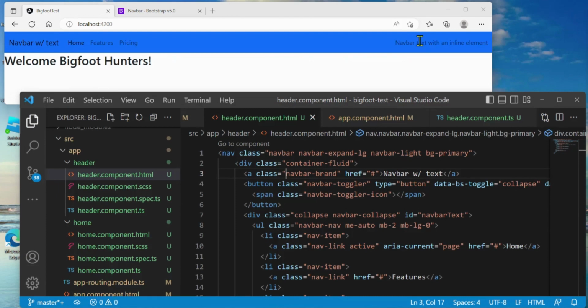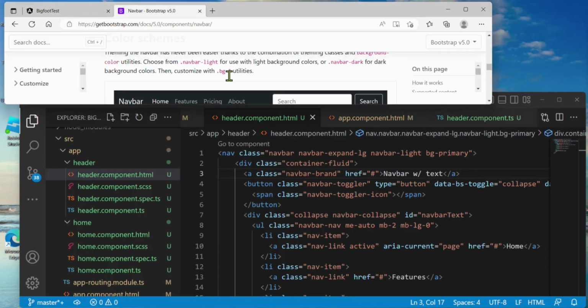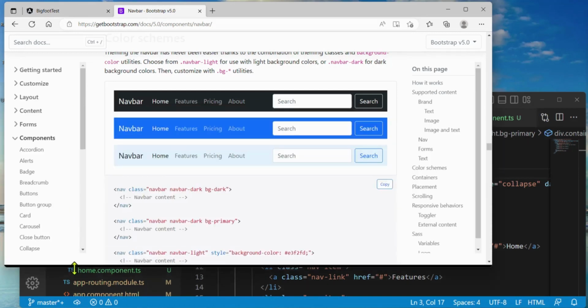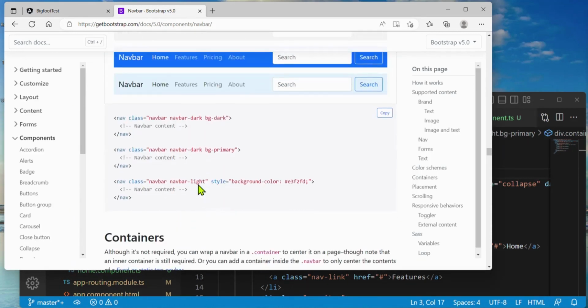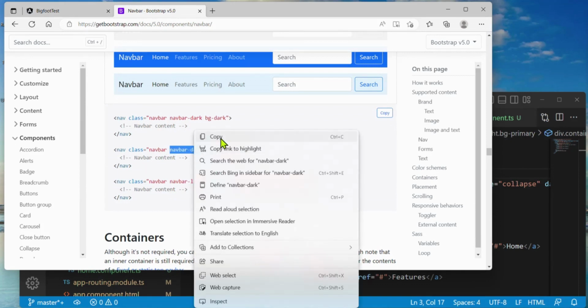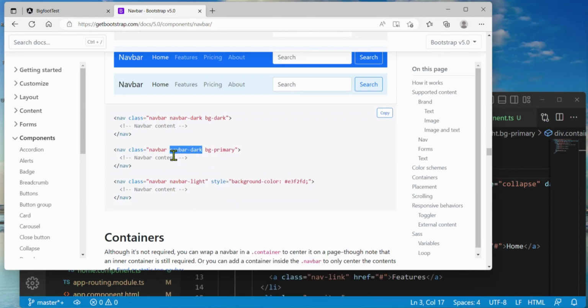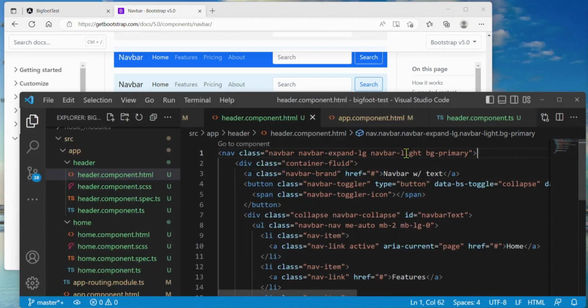Oh, look at that. But I want the text to be a different color. Bootstrap has something where you determine whether the background is dark or light, and then it's going to pick your font colors. So if I do navbar-dark, we're going to get light text. And then I'll just save.